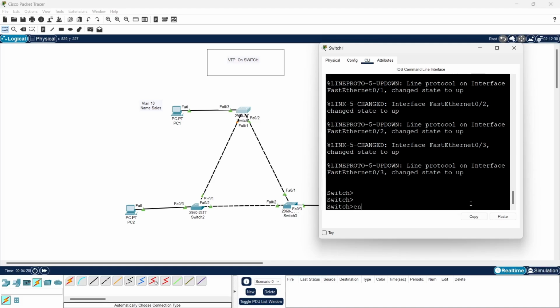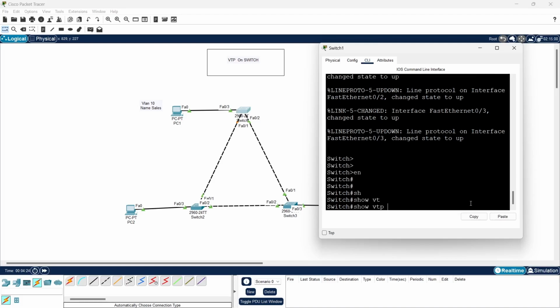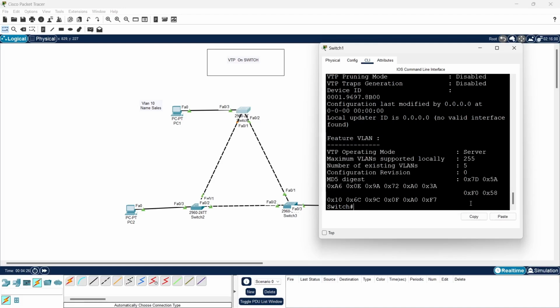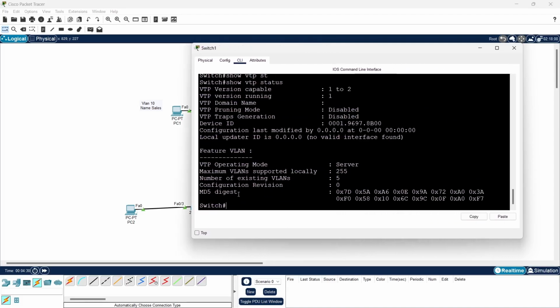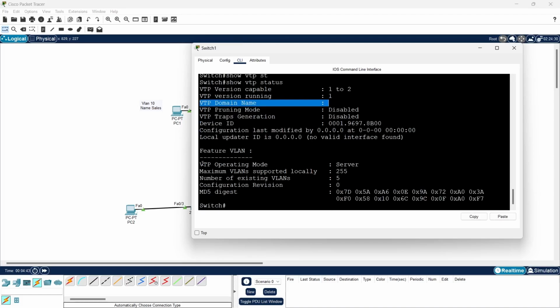Say enable. Let's first check VTP status. We will create a domain name. We will create a password. And by default, the VTP operating mode is server. So let us configure it.